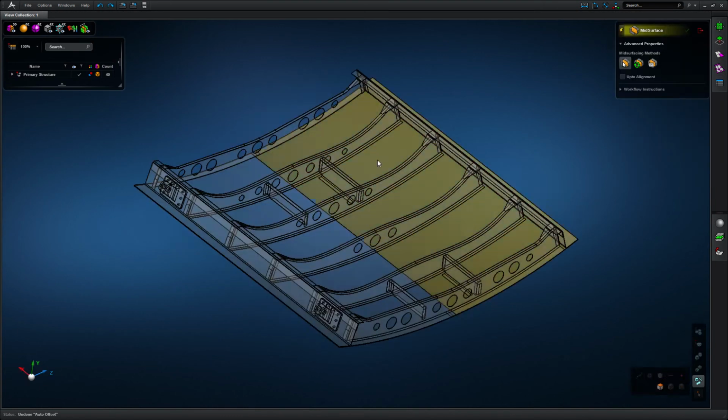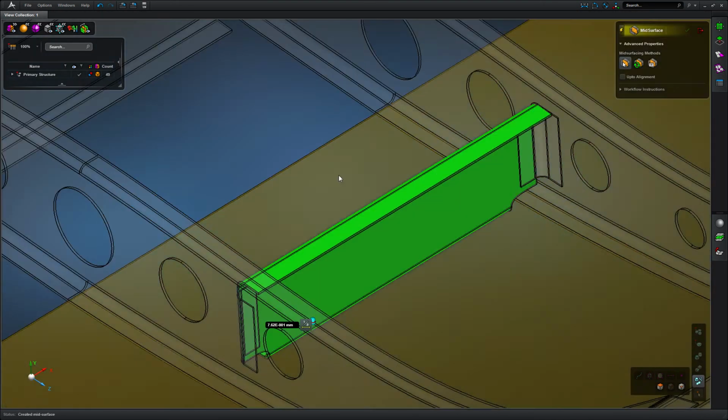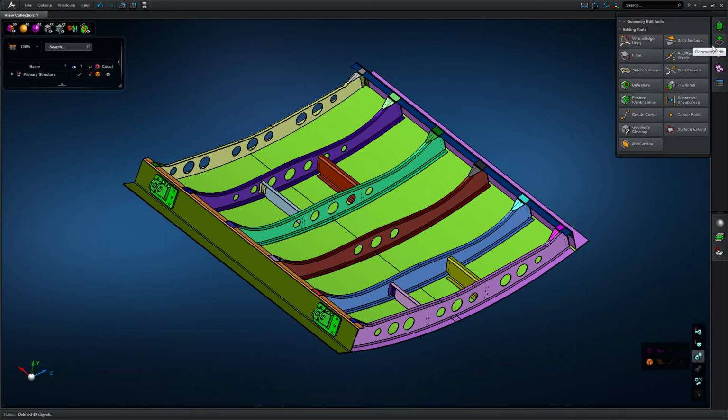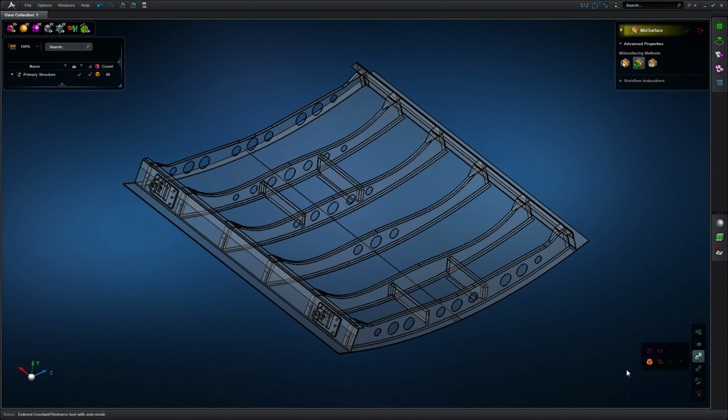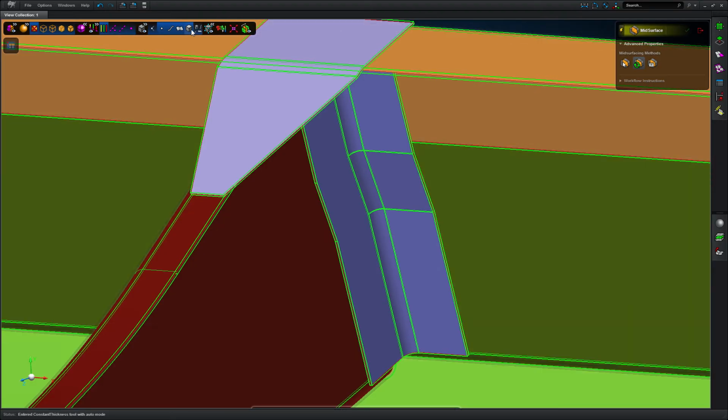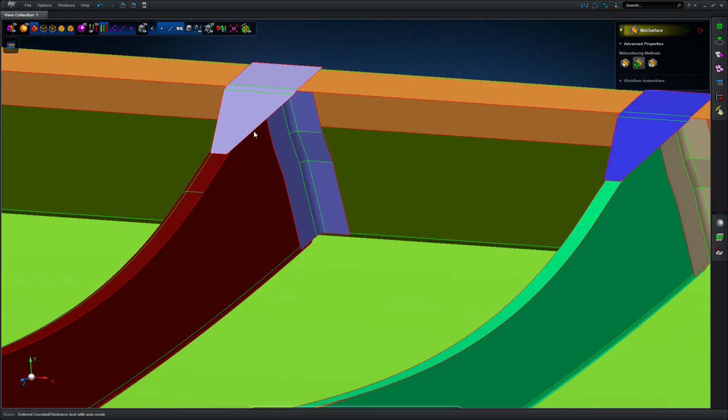The first thing you may want to do is rapidly extract multiple mid-surfaces from solid geometry. Alternatively, you can extract multiple mid-surfaces in one go for select models. Now that all of these mid-surfaces have been created, they must be connected.